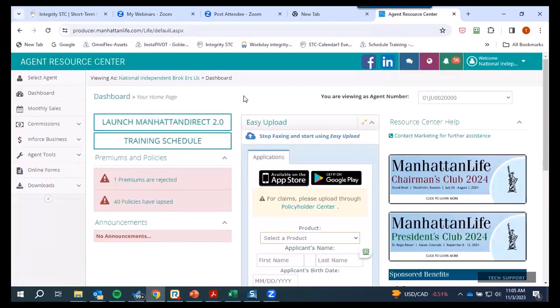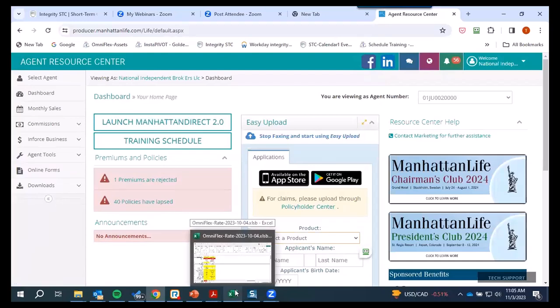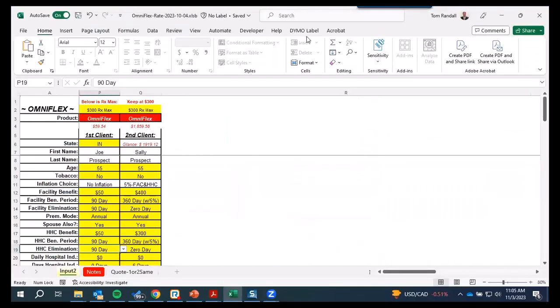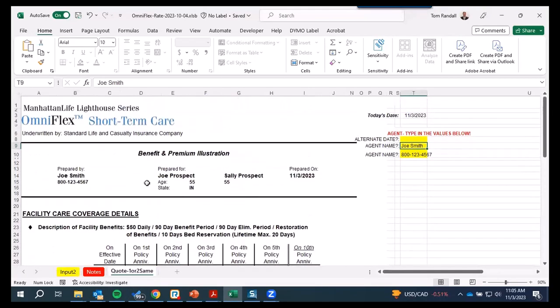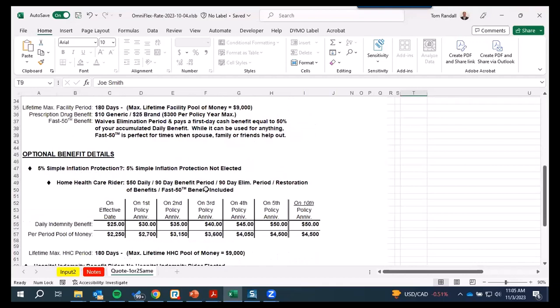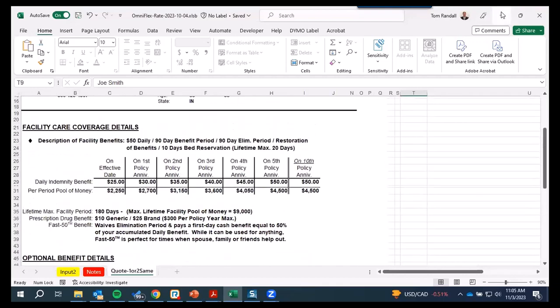But once you log in, you'll get a site, and if you want to play around with rates before you actually get appointed with Manhattan Life, we have an Excel calculator on the site that can walk you through and do quotes ahead of time. This is something I used internally, so if you use Excel a lot, it's pretty nice. Some of the agents like it. You can peek right at the quote sheet and it automatically fills it in.